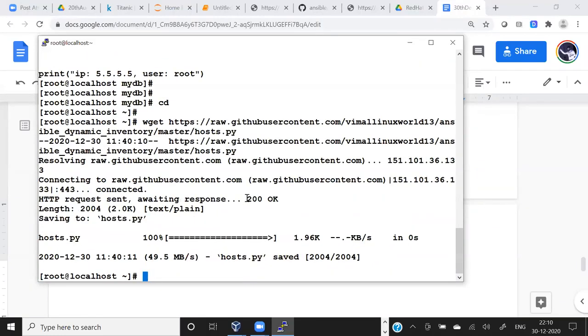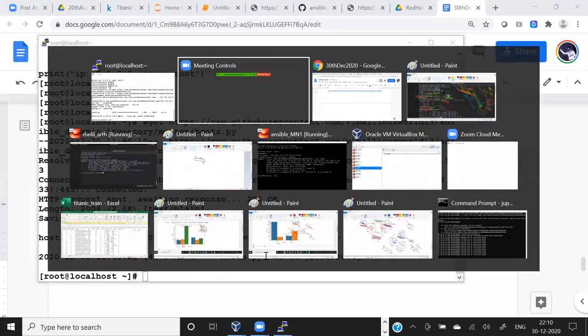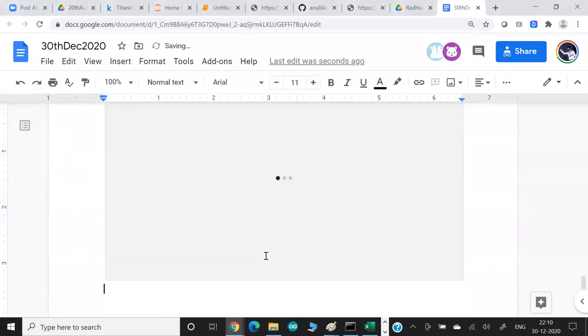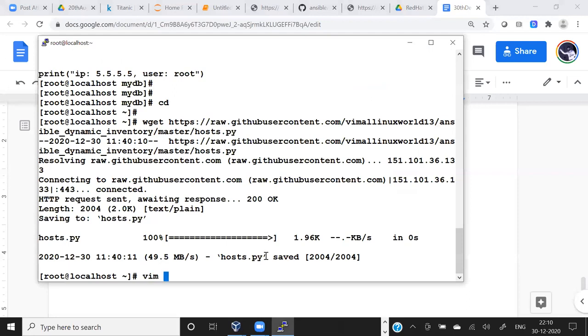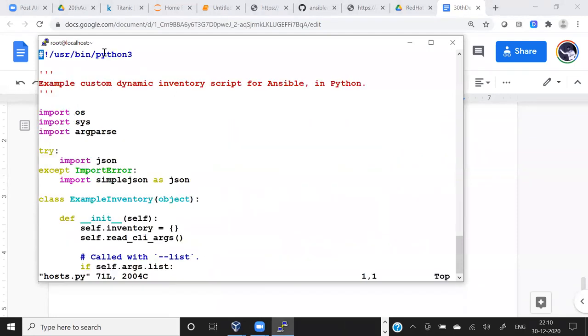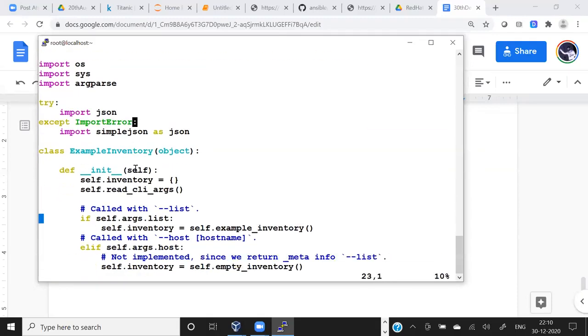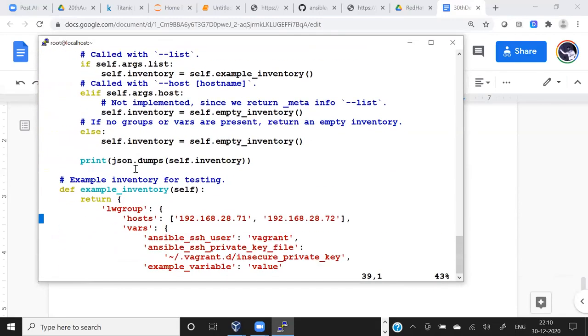Okay, so the wget command, guys, has downloaded this file. Now, what is the great thing about this file? It is pure Python code. It starts with Python, but this is a great example of a dynamic script from Ansible. What I wrote here is not at all important. The important thing is at the end.